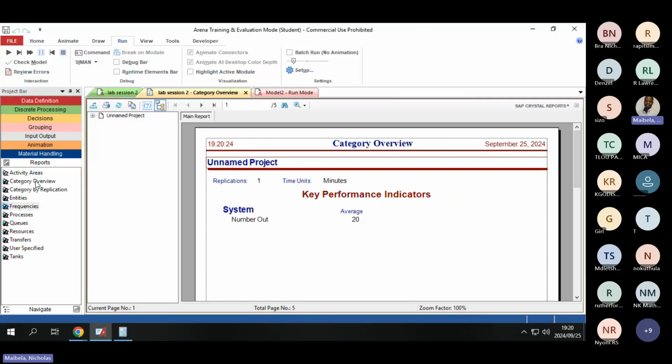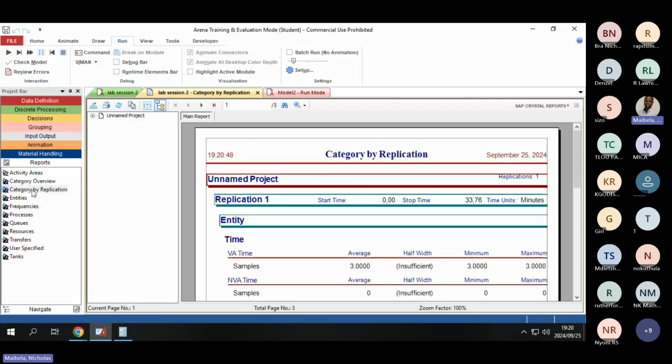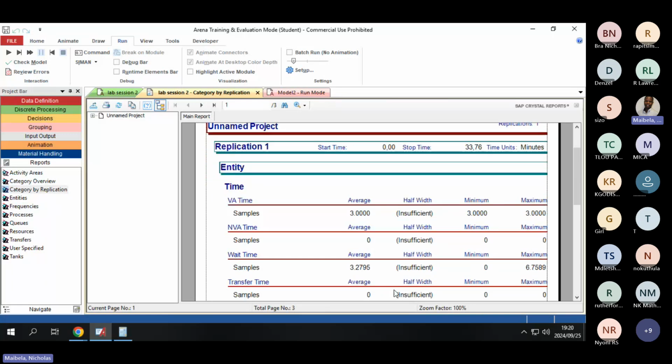If you can go to category by replication, you can see that we're only replicating the simulation once. Now you can set it to 2, 3, 4, 5, 20. Also, there are no specified.